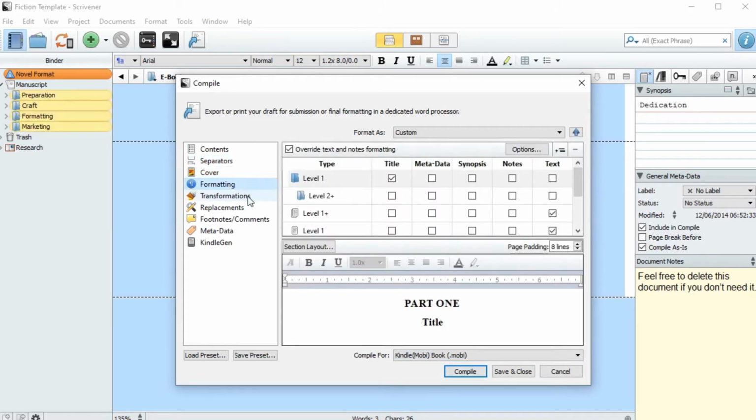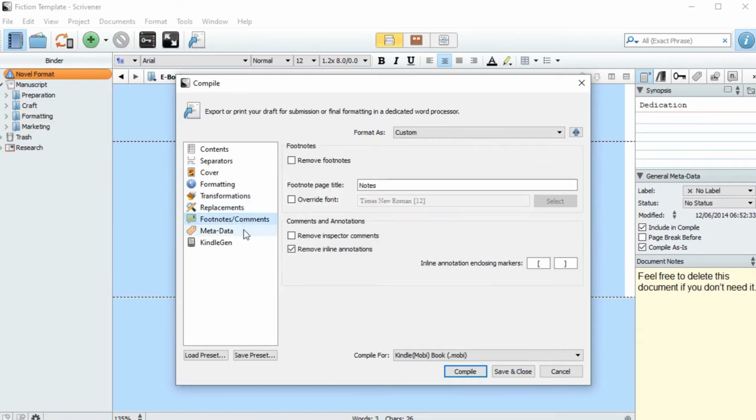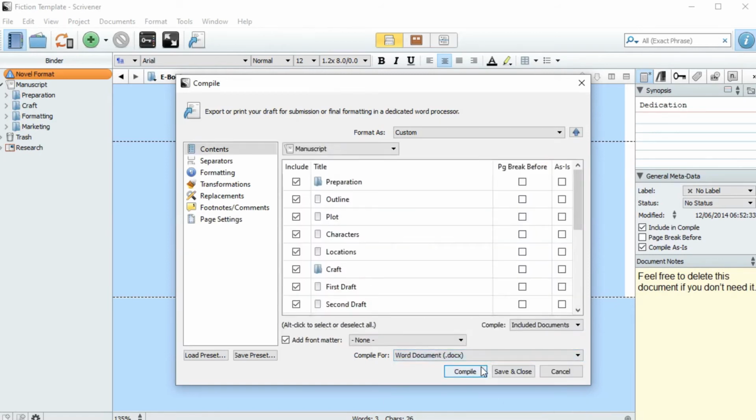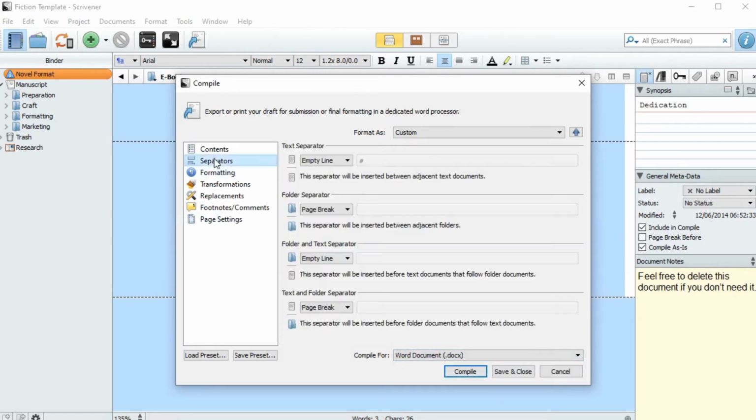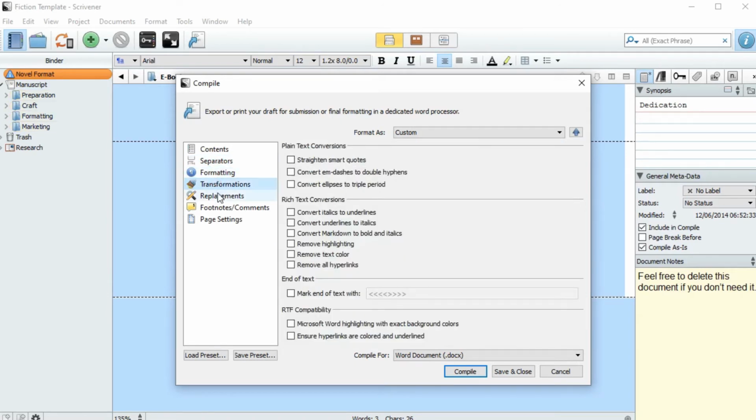Much of this is down to taste, such as what symbols you want for scene breaks, what size you want your title to be, line spacing. In future videos I'll go through some of these specifications for specific formats.